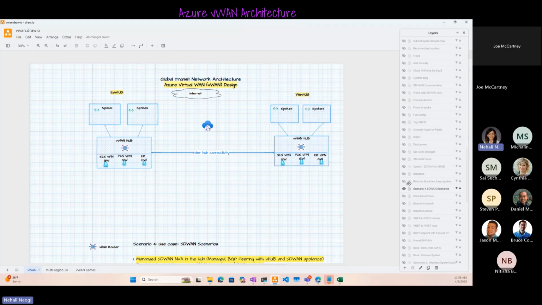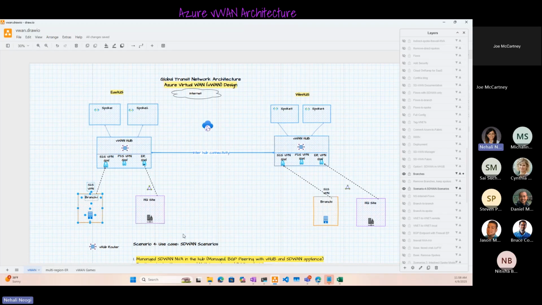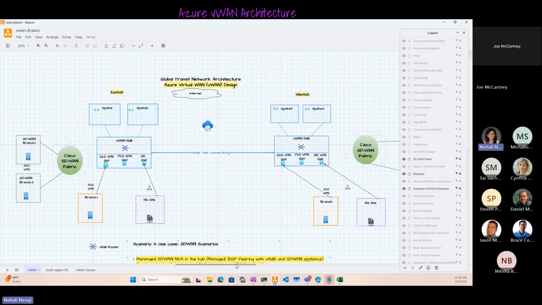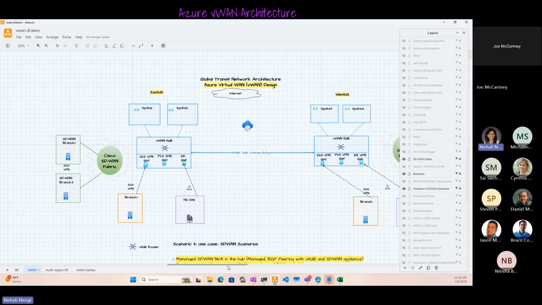And then let's connect a few branches. So we have a site-to-site connected branch and an ExpressRoute connected branch in both the regions. And then let's talk about a scenario where a customer has an existing SD-WAN fabric. It's not yet connected to vWAN. So how do we do that?